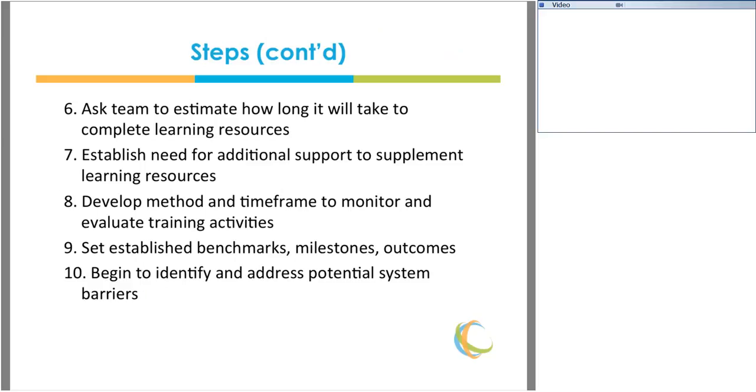Next, steps 6 through 10: ask the team to estimate how long it will take to complete the learning resources, establish a need for additional support, supplement their learning resources, develop a method and time frame to monitor and evaluate, set an established benchmark, milestone, or outcome, and begin to identify and address potential system barriers. Now, please work with your team on steps 6 through 9 to add information to this draft training plan.